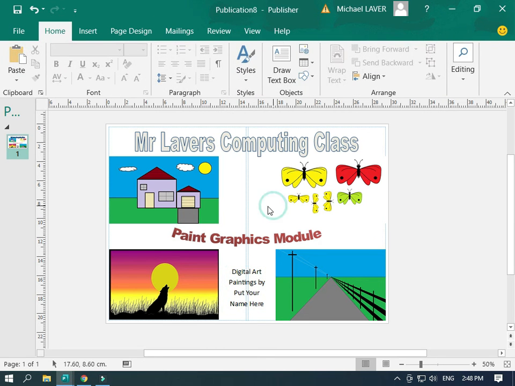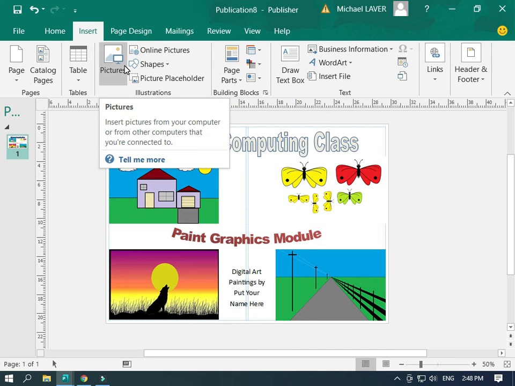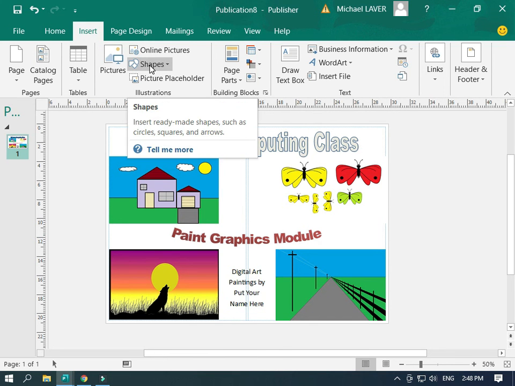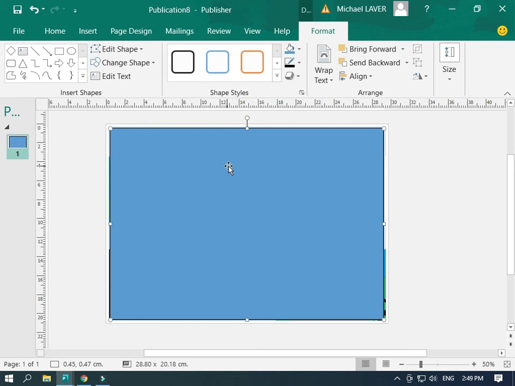That's the sort of thing. Right, so I've got a bit of a problem, I've just realized, because what I want to do now is put a border around this, and so to do that we're going to have a shape. We're going to choose a rectangle, and that rectangle needs to go just inside the blue line to make sure that it prints, and then we will need to go to format. We're on format here. What do we need to do?